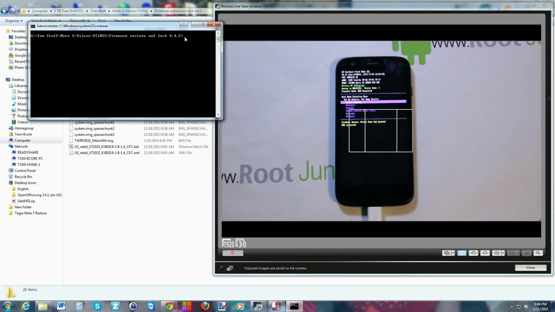So all we're going to do is type in fastboot devices. Enter. And it comes back with a number and says fastboot. That means your drivers are working. That means we can flash TWRP recovery.